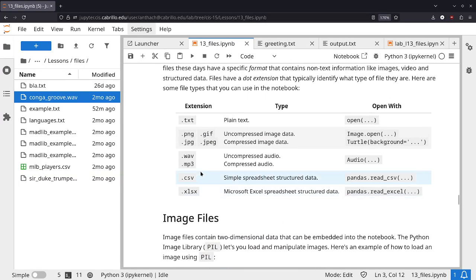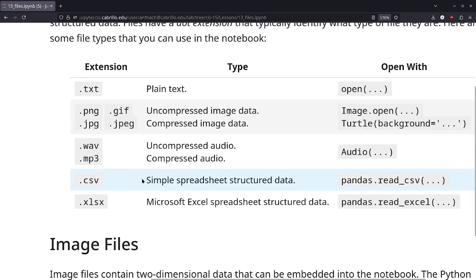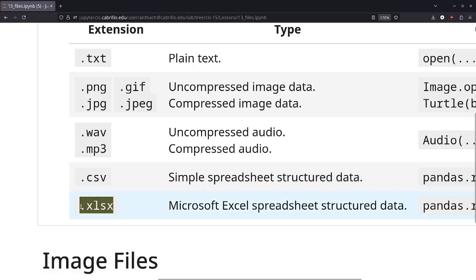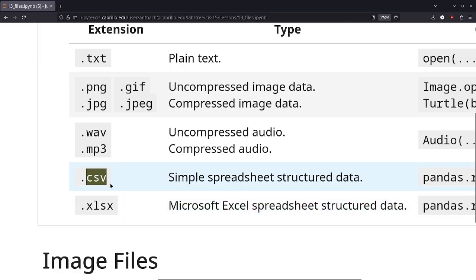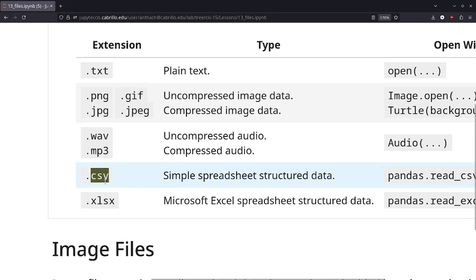Finally, there are some other types of data. There's something called a CSV, which stands for comma-separated values, and then there's another one called XLSX. These are pretty much the same. At a high level, they're really the same. You can just think of them as tabular data. Like if you've ever worked with sheets before, like maybe Google Sheets.